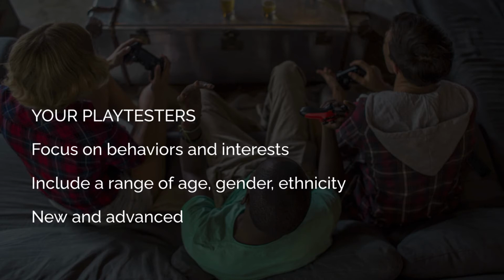Think about, do you want your game to appeal to both new and advanced players? Then be sure to include both of these types of players in your playtesting. Okay, we're still planning for playtesting here, so stick with me.